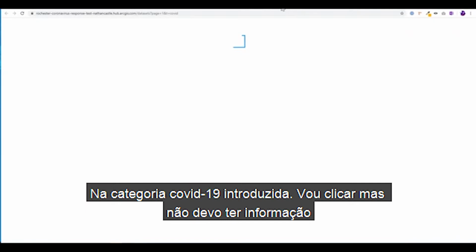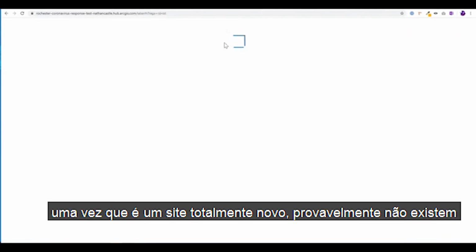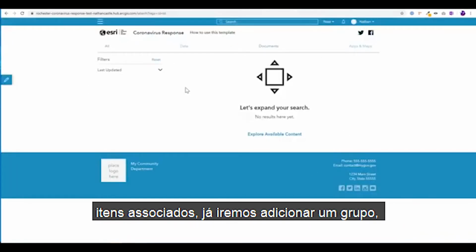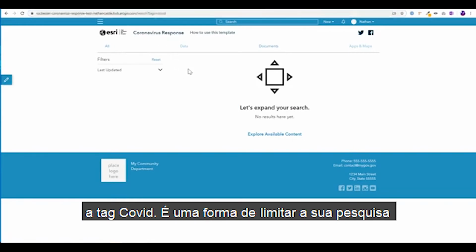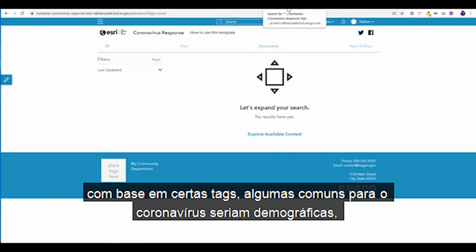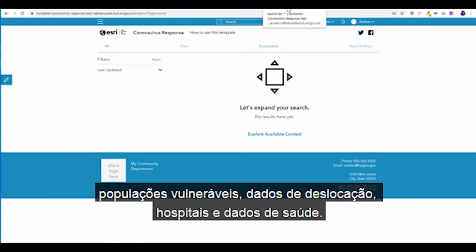I don't believe I have any information since this is a brand new site. There probably isn't any items associated with that. We'll actually go through and add a group in a little bit here, but this is our default content editor, and it's actually only searching for the tag COVID right now. So that's a way to start to limit in your search based on certain tags. Some common ones for coronavirus would be demographics, vulnerable populations, movement data, hospitals and healthcare data.